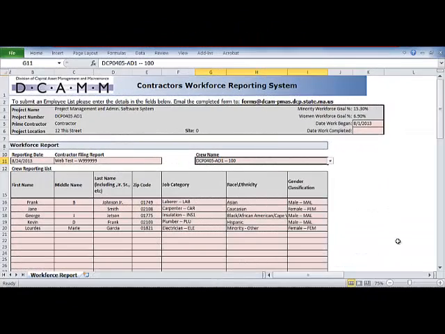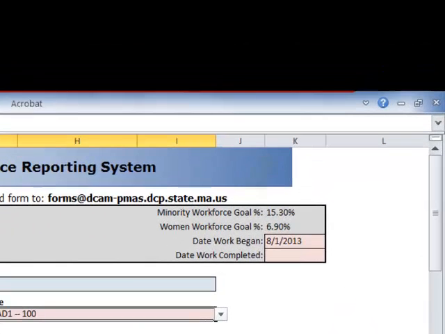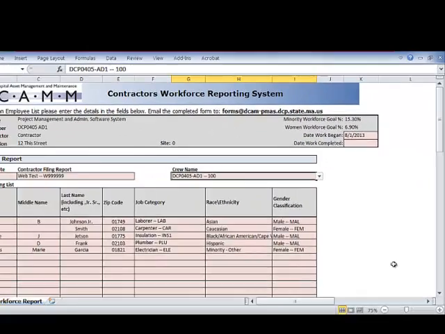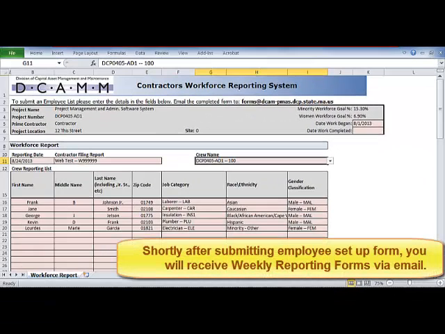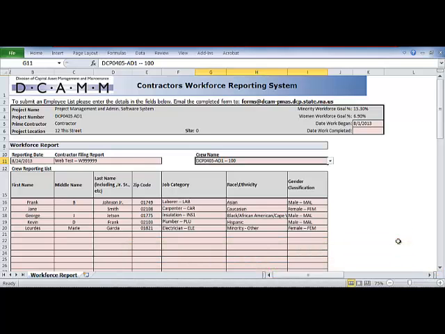To submit the form to DCAMM, attach the document to an email addressed to the address located at the top right-hand corner of the form. Shortly after submitting the employee setup form to DCAMM, you will receive your weekly reporting forms through email.